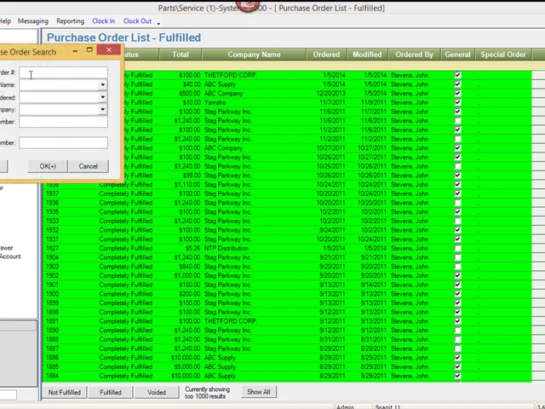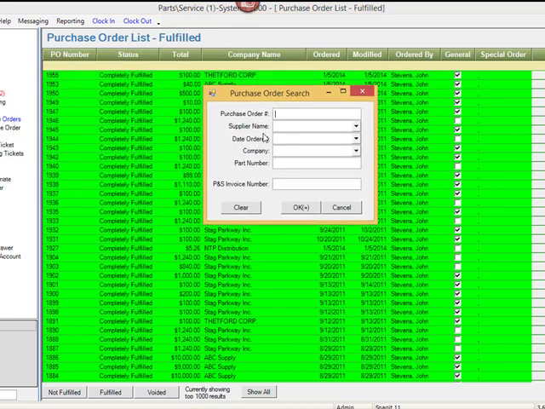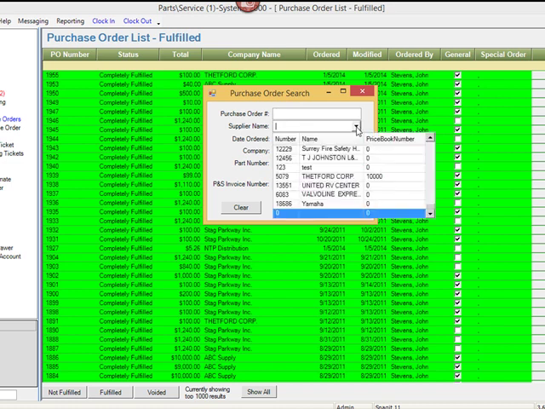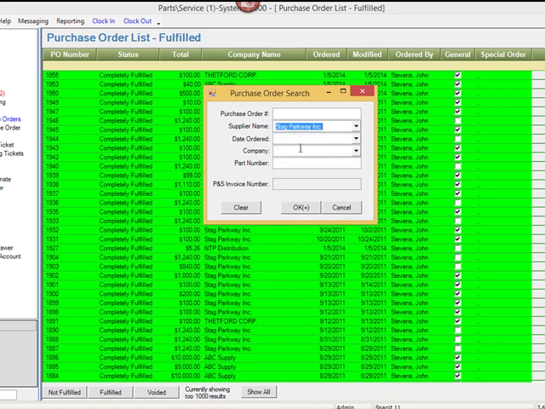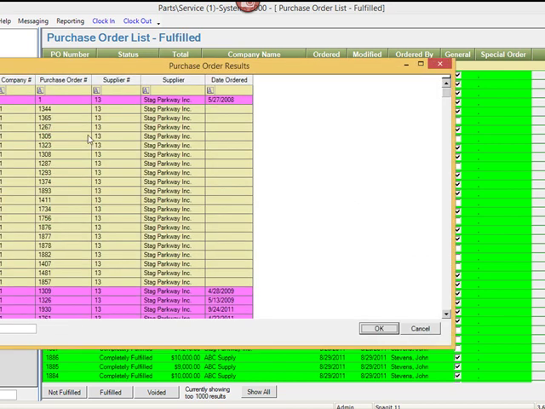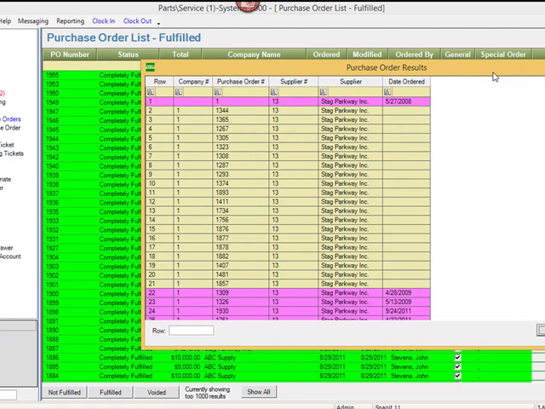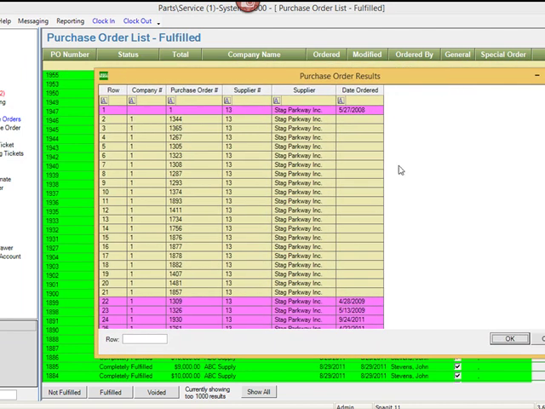You can search through POs by using the purchase order search. You can type in a purchase order number. You can type in a supplier, and that will return all invoices from that supplier. You've got the date ordered, the company. So this would be your companies that you have ordered it for. Or you can search for all POs that had a specific part number on them. Go ahead and hit OK here. And there's a listing of every PO from the entity or supplier, Stagg Parkway.